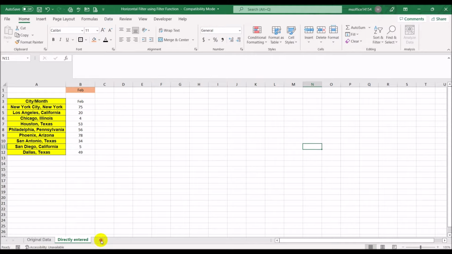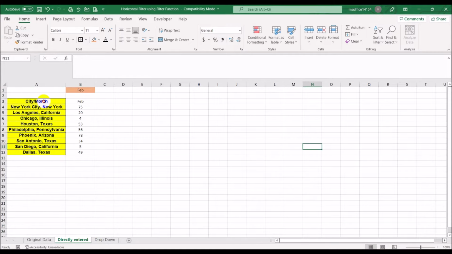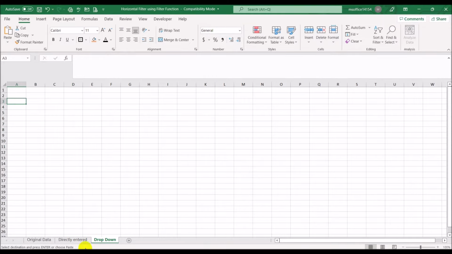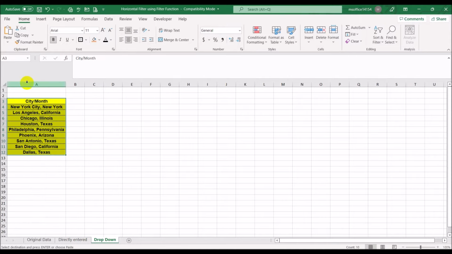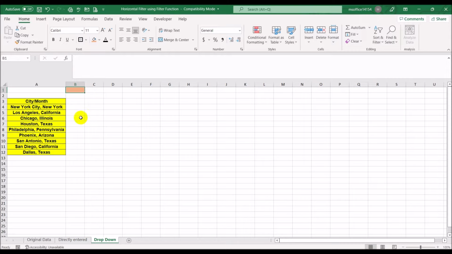I'm going to add another sheet, for a drop down. Like I had copied and pasted the names of the cities here, I'm just going to do the same over here. And this is where we were entering the month. Here I'm going to create a drop down, so you can pick the months from this drop down instead of having to type the names of the month here.